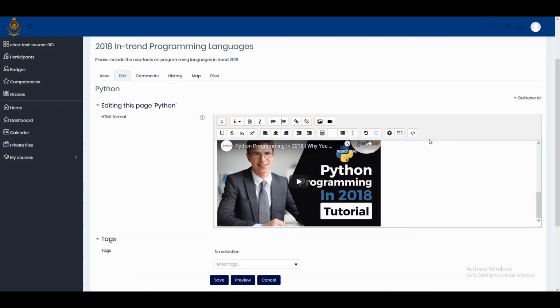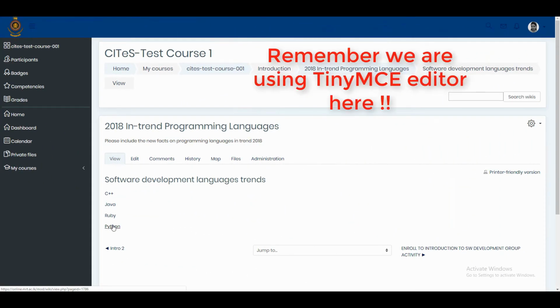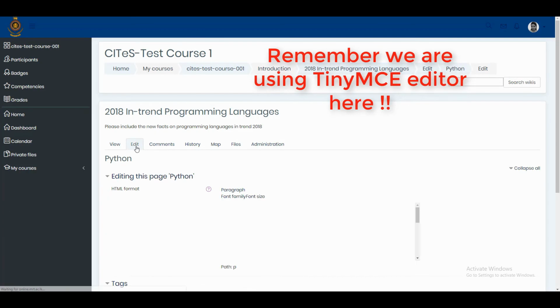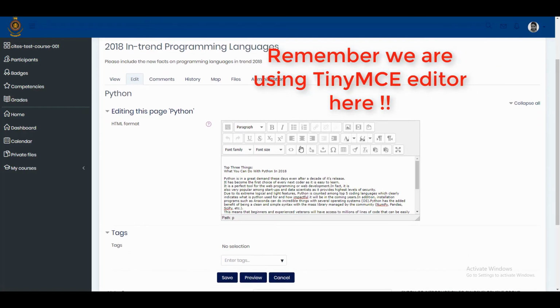If you want to insert a video from YouTube, it's super easy. In the TinyMCE editor, all you need to do is paste in the URL, and when you save the page, it will magically embed.